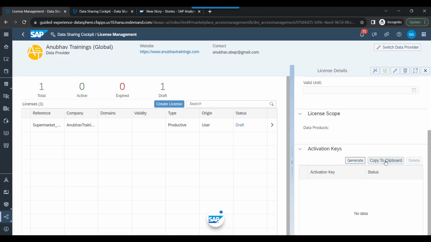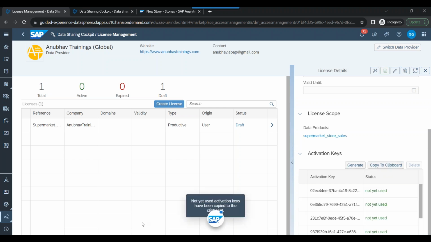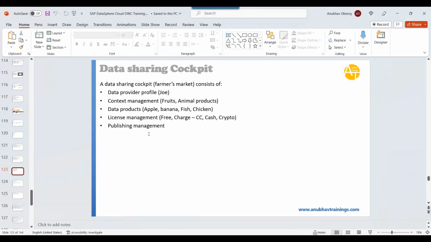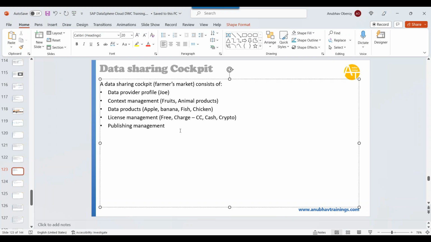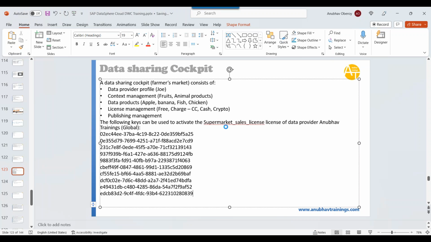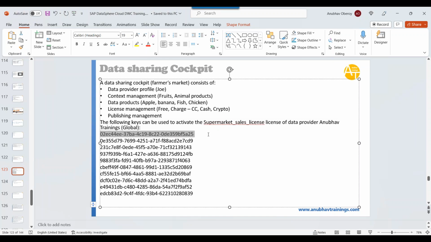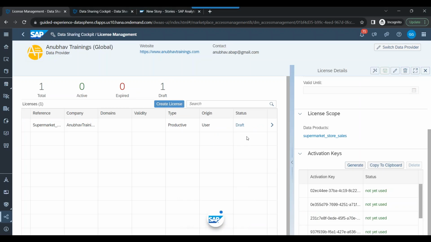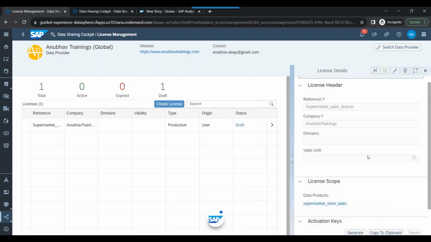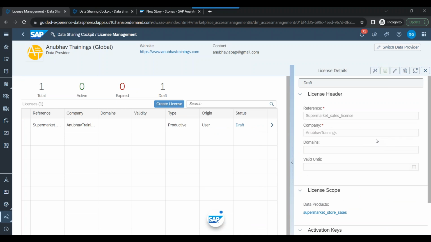In fact, let me put these license keys in the PPT. So when you guys are practicing, if you are practicing maybe within the next 2 to 3 days, you guys can use my license keys to access my data. I'm putting all license keys in the PPT. So one of them I will use to demonstrate to you. Rest all I'm putting there. So you guys can go and search my data product by my license.